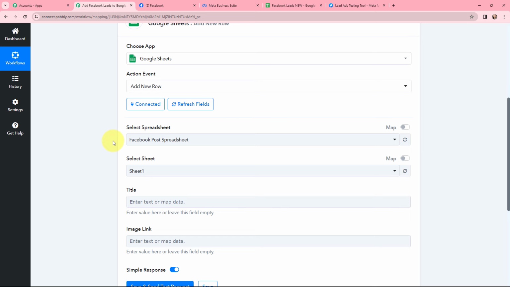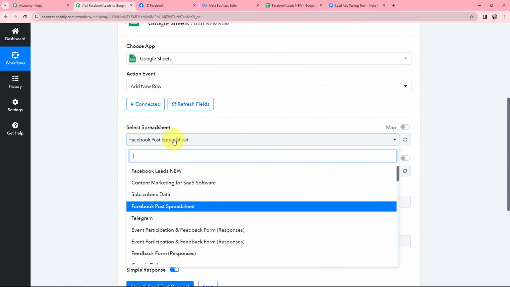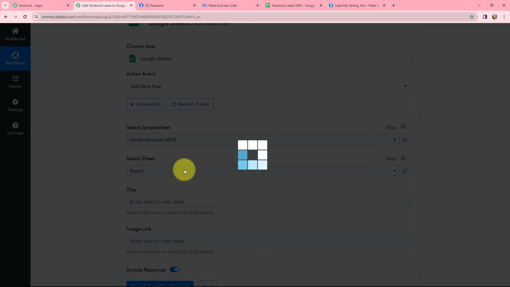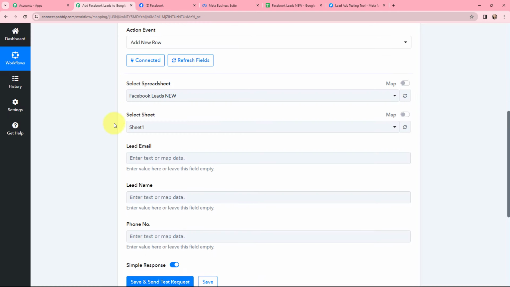So now moving to the select spreadsheet and the select sheet part. So this here is the Google Sheet which I have created. So here the name of this Google Sheet is Facebook Leads New and it consists of 3 columns and 1 sheet. So the 3 columns are for email, name and the phone number. So here I want to add the Facebook lead details. So here in Pabbly Connect from this drop down, I'm going to select the spreadsheet as Facebook Leads New. And now here you can see that the selected sheet is sheet 1 automatically.